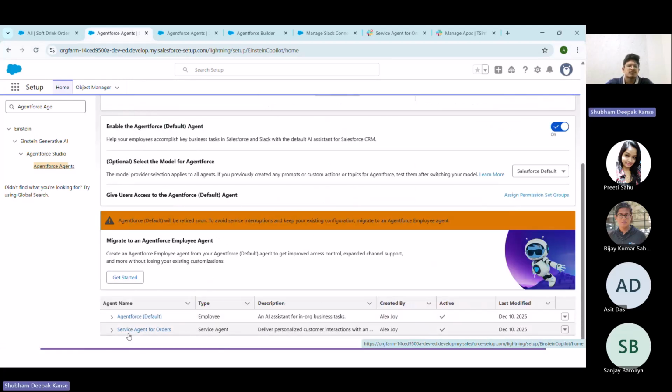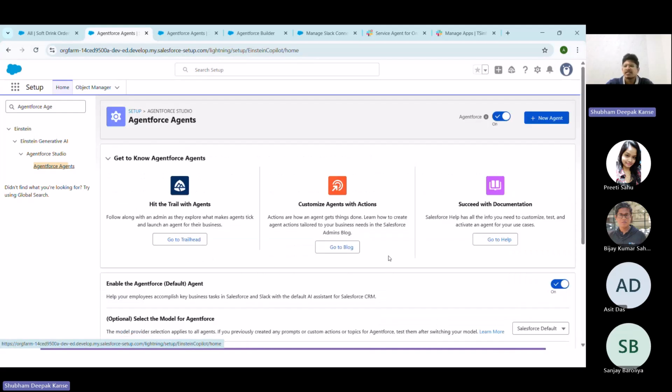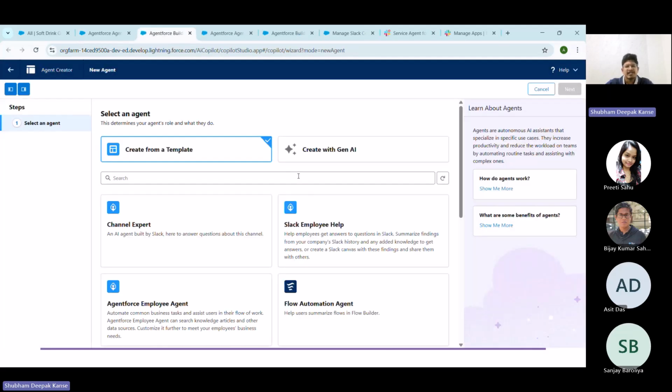So this is the Salesforce service agent for orders, which is the type of service agent. Now we are going to create the Slack agent. But after creating it, it will not remain the Slack employee help agent. It will eventually convert to the Salesforce Agentforce employee agent. Before, it is the Slack employee help, and after creating this Slack employee help agent, it would get converted to the Agentforce employee agent.